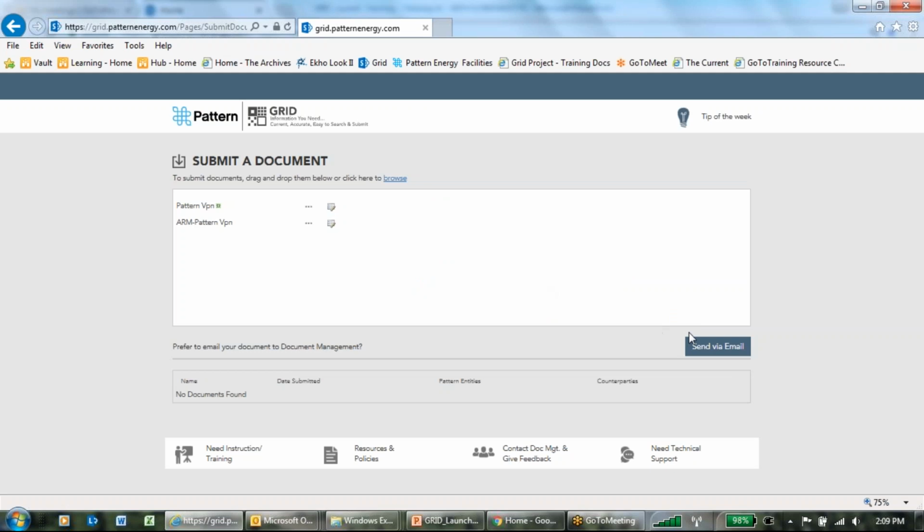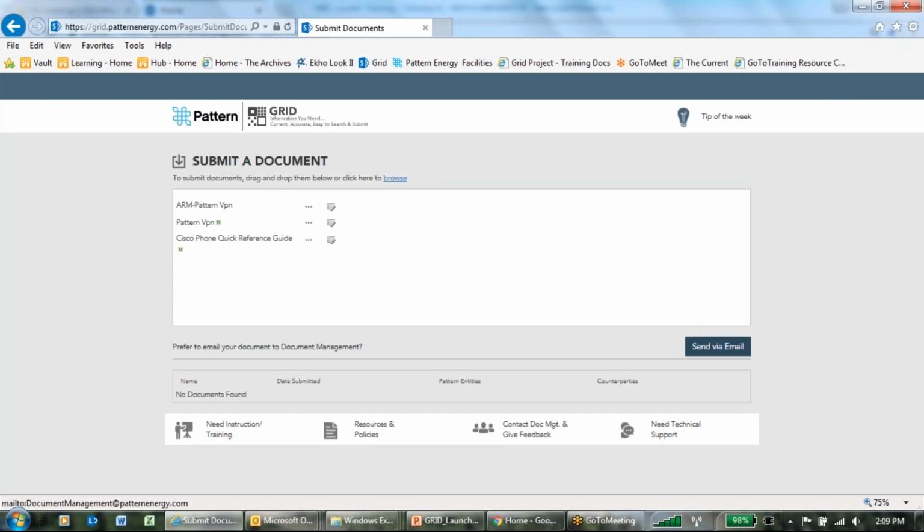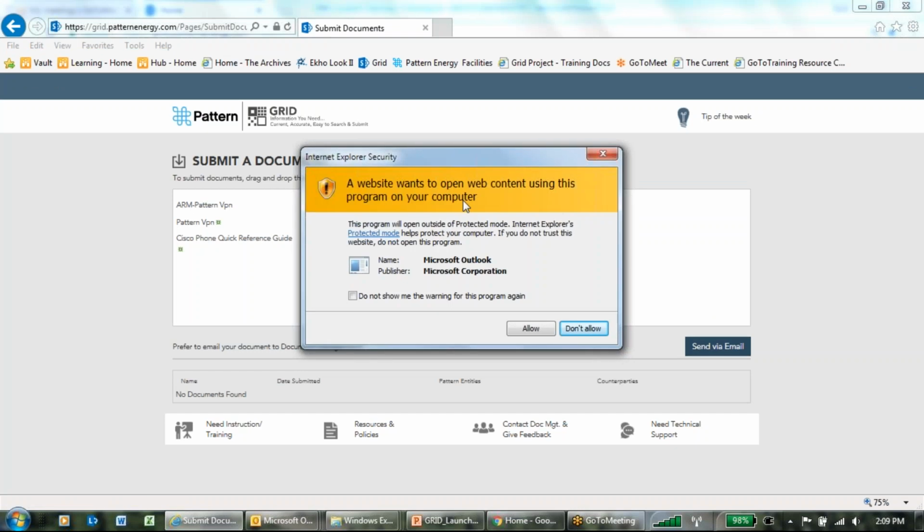The third way is to send via email. And you have a send via email button right here. You click on send via email.